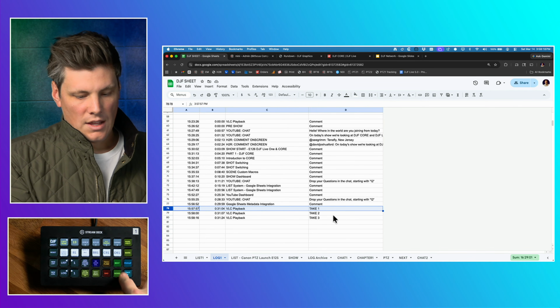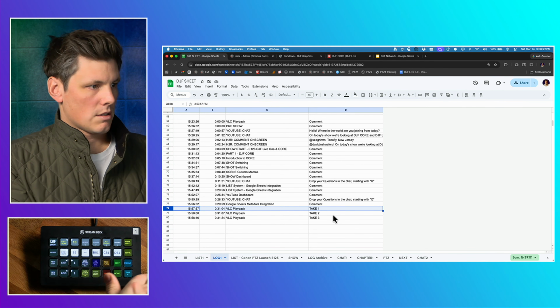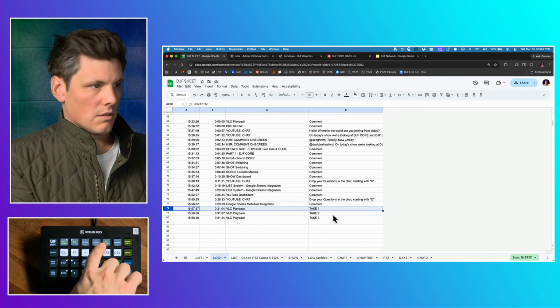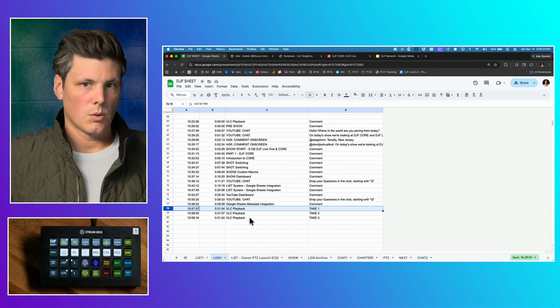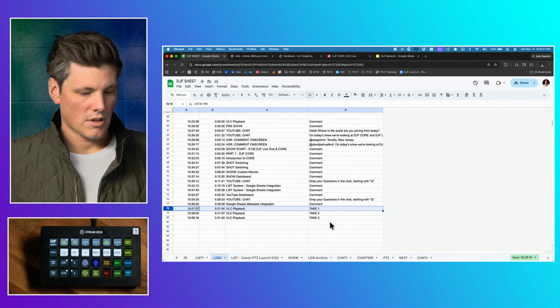Take 3, take 4. The takes will reset when you move on to the next list column. So when I move off this particular one, VLC Playback is what's coming in here next. So that's what's loaded here. So all of these are the VLC section, and I'm going to take 1, 2, 3.